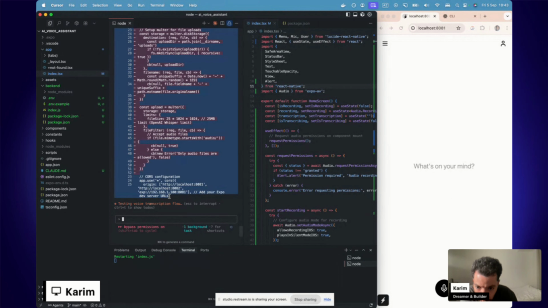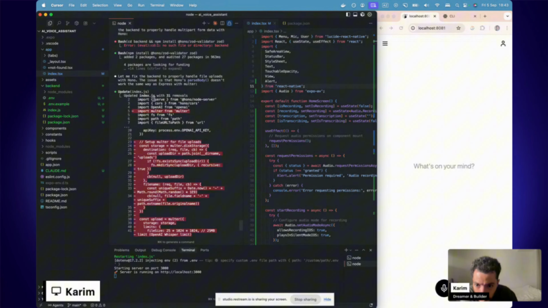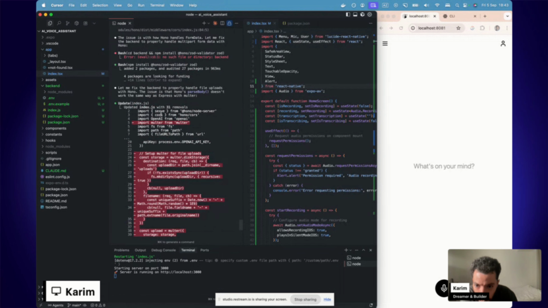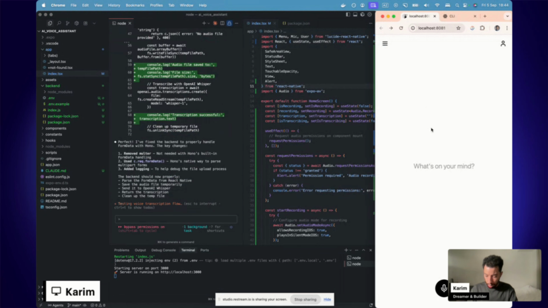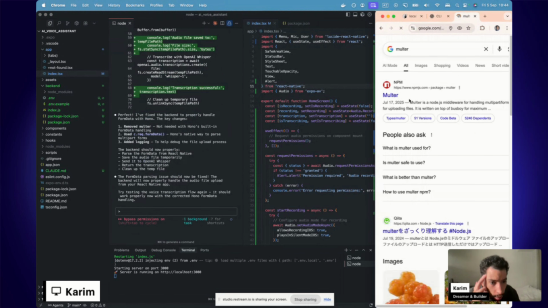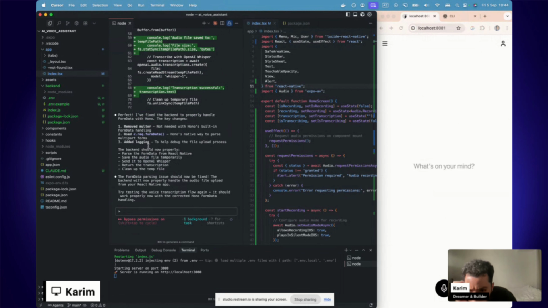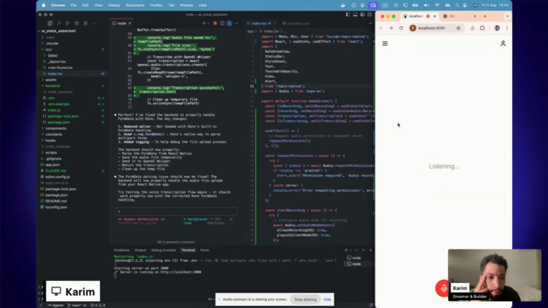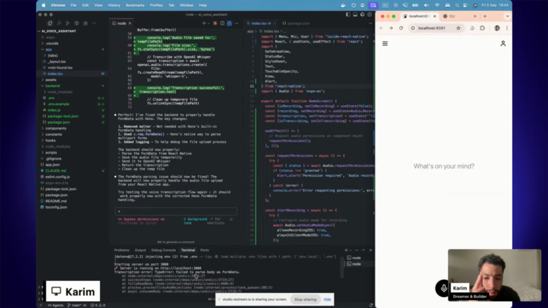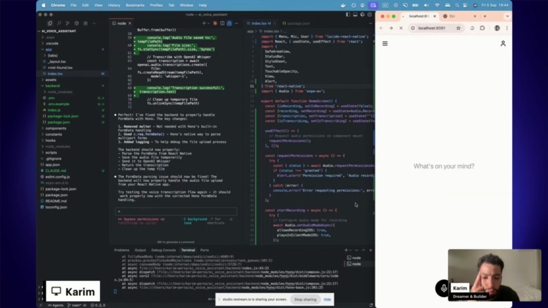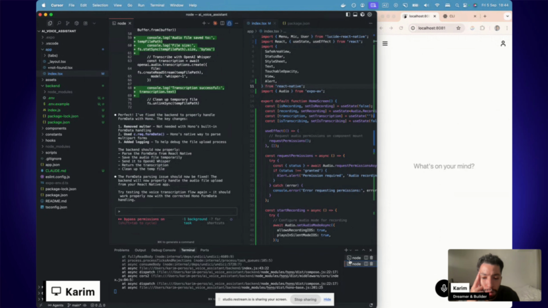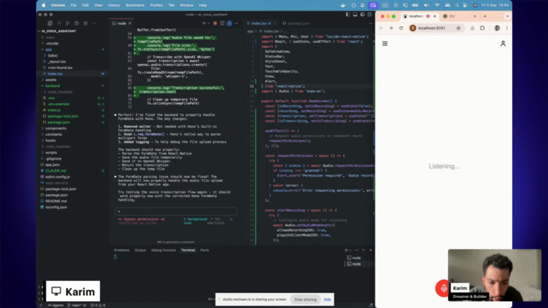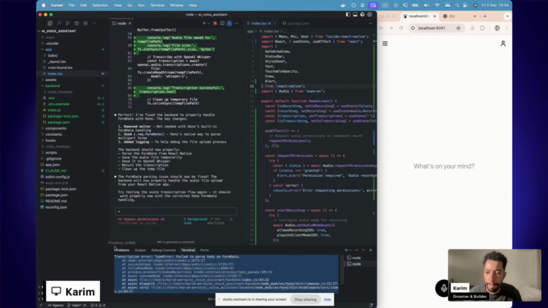Hono parse body doesn't work the same way as Express. What is that? I don't know what it is, but it's not using it anymore. Node.js middleware. Okay, the backend should now properly parse the audio. Okay. Hi, this is Kareem. Hi, how are you? Hello. Okay.